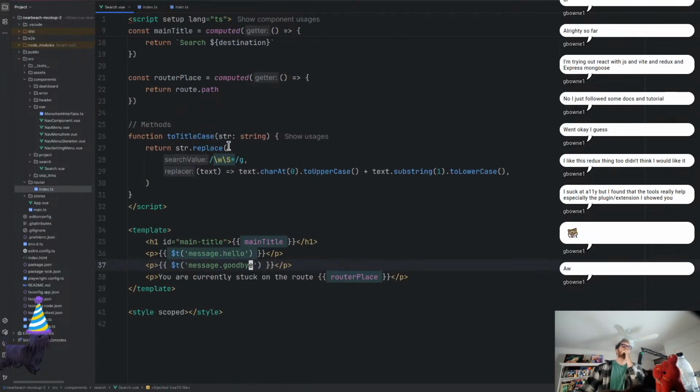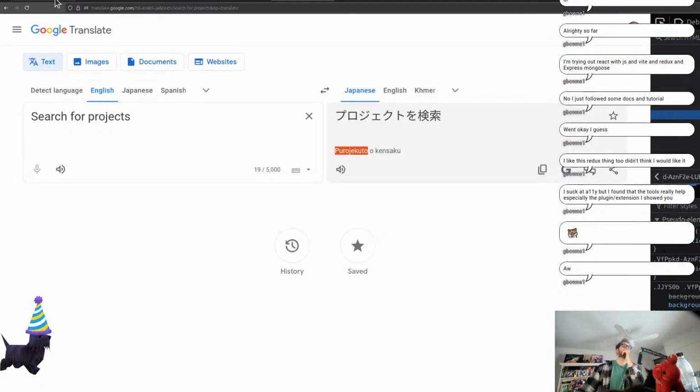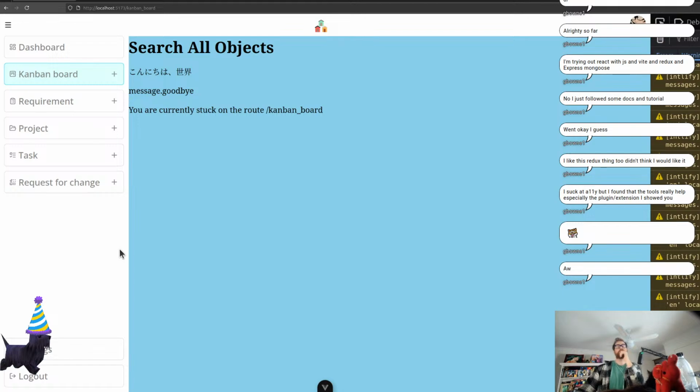I've got to figure out how we can do this. Yeah, this is running. It's not much. This is just the mock-up.